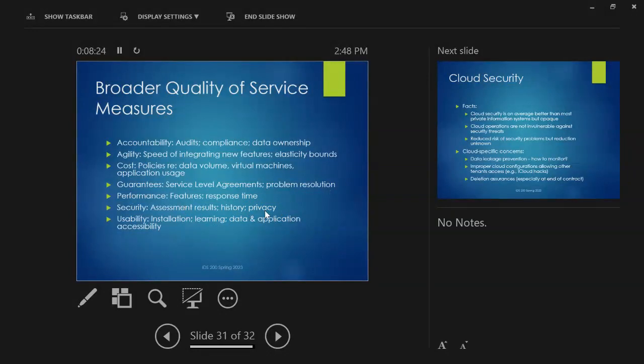And last one, usability, right? How easy is the cloud system to use? Bearing in mind that ease of use is very relative, right? If you're a full-time cloud service guy, what you consider easy to use is going to be different from a 75-year-old grandma selling stuff over the internet for the first time, right?